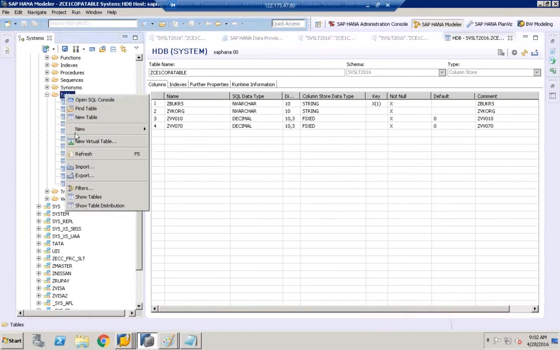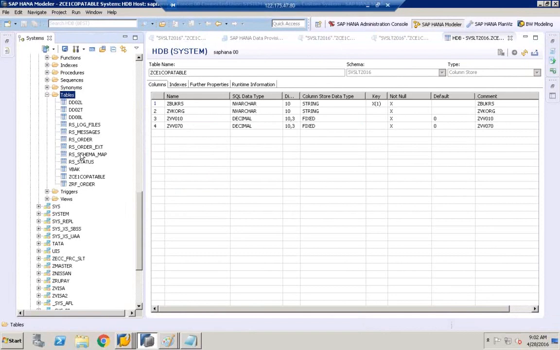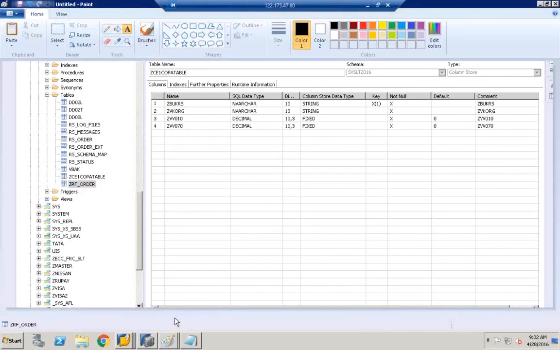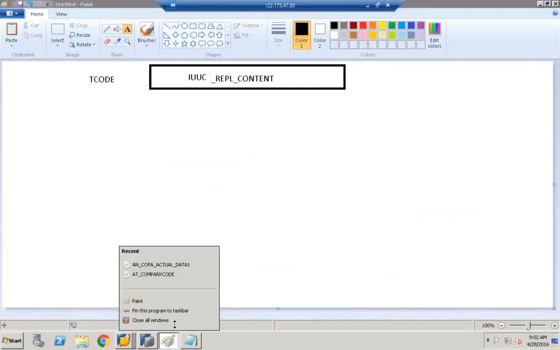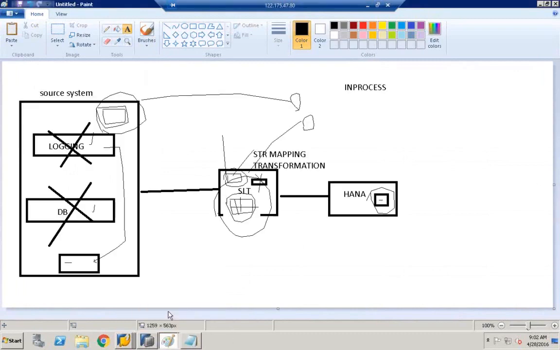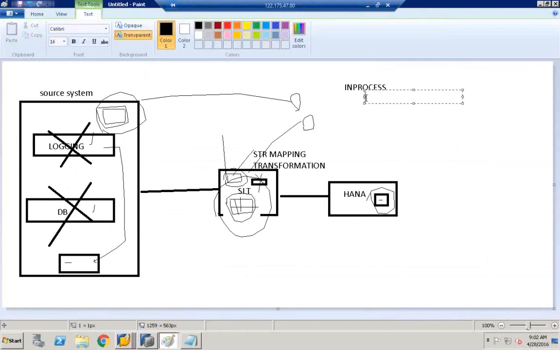Or even when you right click on the tables and refresh, do you find any table called COPA table? We renamed the existing table to a deviating table name, which is COPA table. I don't find this COPA table here. So when we make any modifications to the table on the SLT, we need to stop and replicate again.